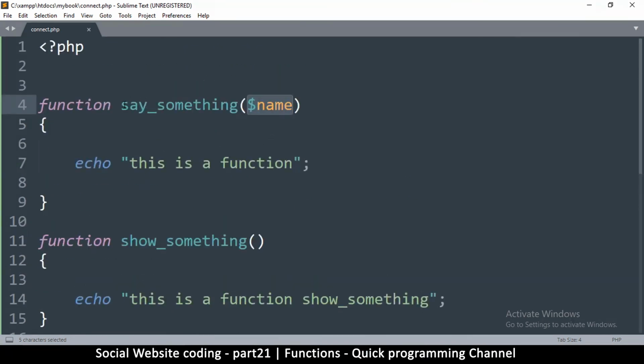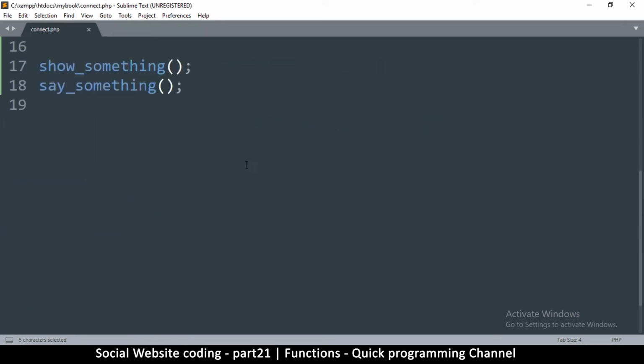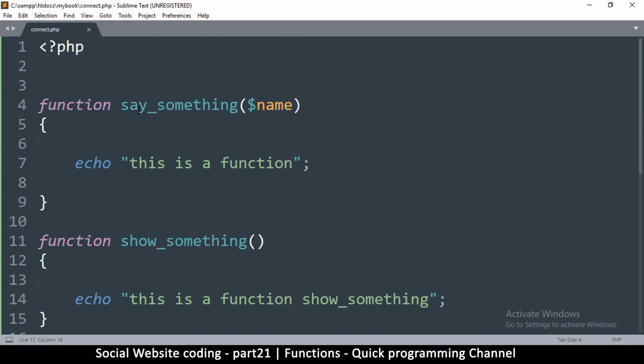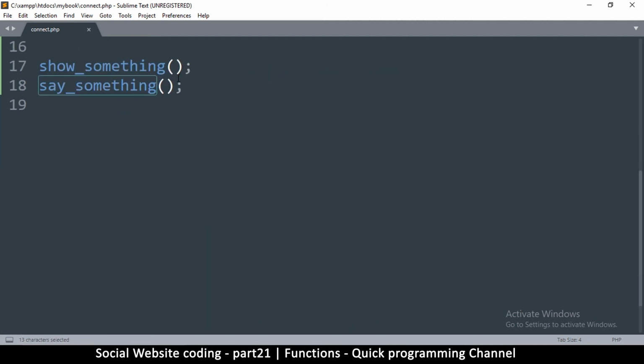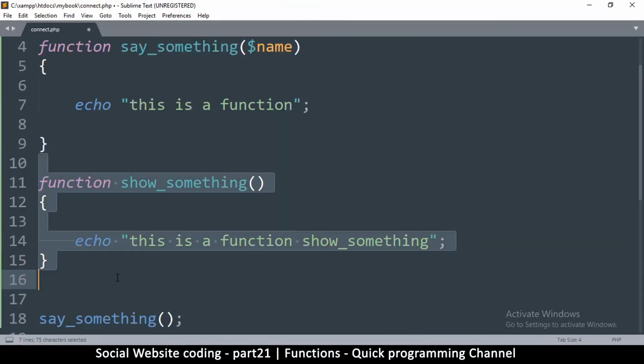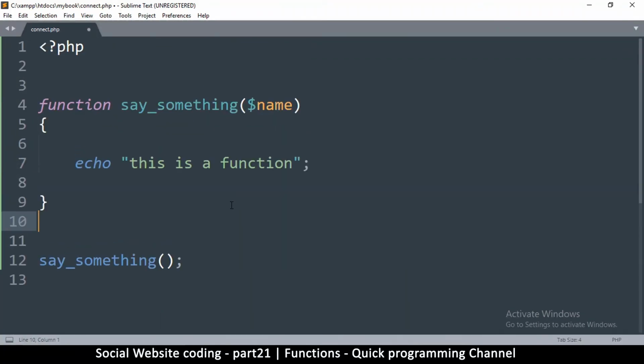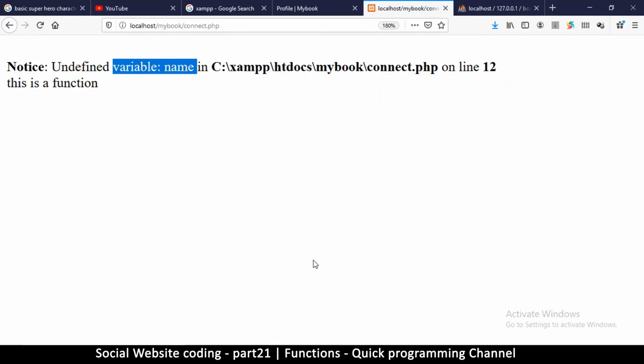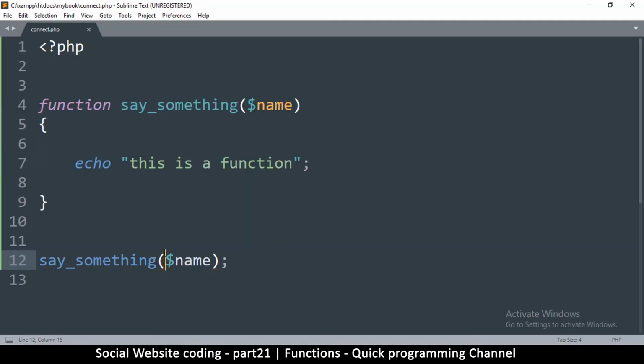So what happens is if I create the function and put an argument in there, it means even when calling it, I should put an argument inside the call. So this is say something. I'll remove this one, which we don't need for now. Let me remove that one as well for easy visualization. So say something is here. I'm supposed to add something in there. So if I do that, I'm going to get another error because undefined variable name. We don't know what name is.